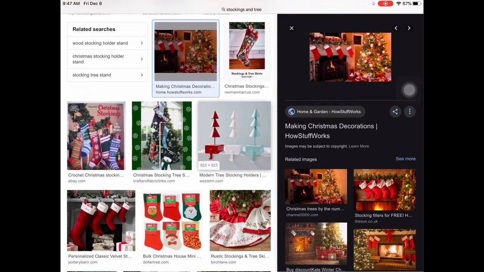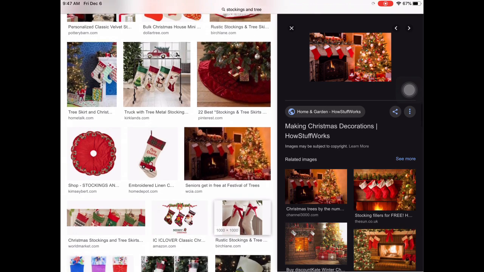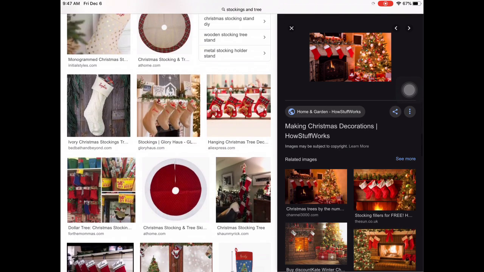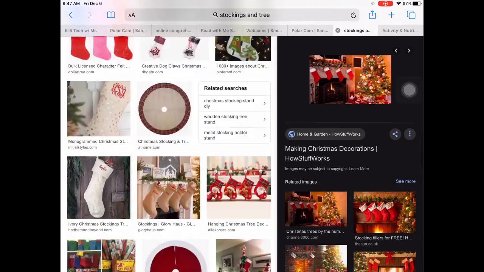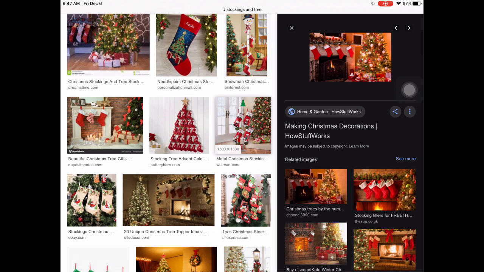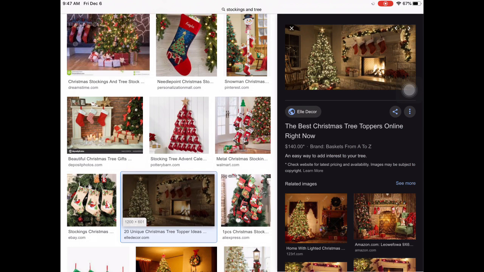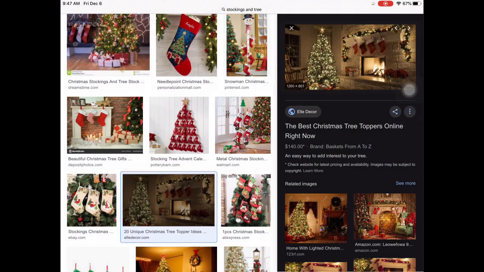Now if you want to just grab a couple just in case the other one doesn't work out, you could do the same thing and grab another one. Let me go up to the top. I think there's another good one up here. Right here. Let's grab that one, tap and hold again, and do add to photos.